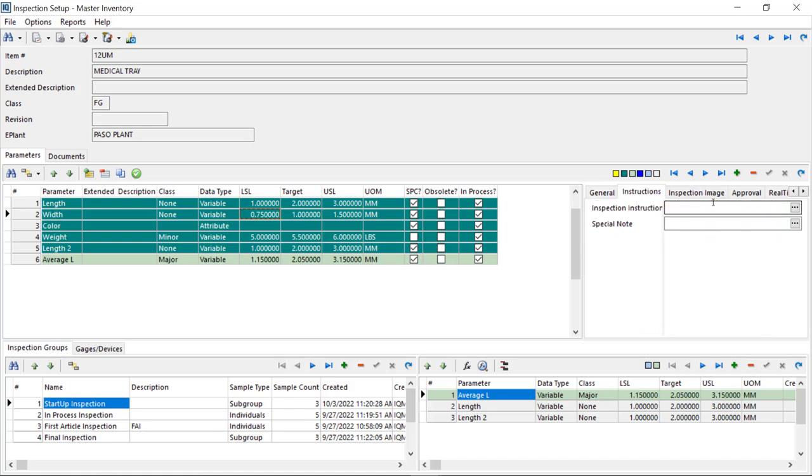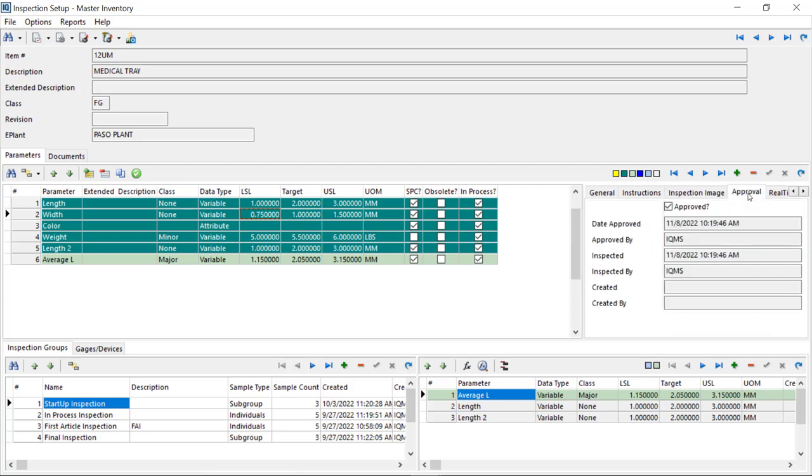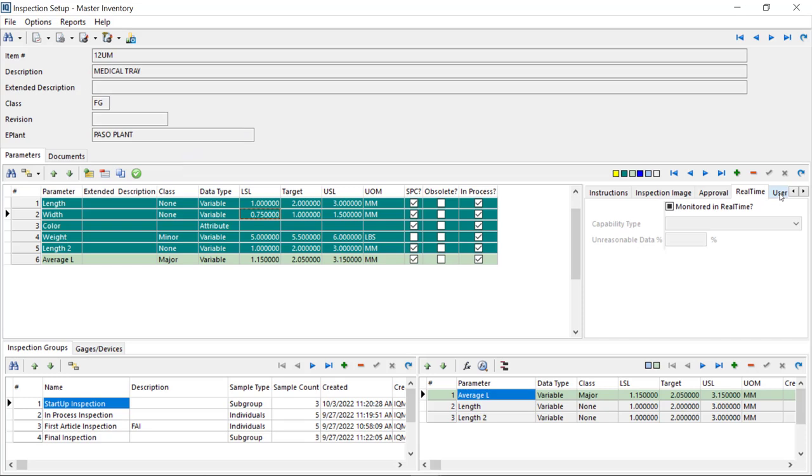And then we have some other tabs, some instructions here. We can put some specific instructions, an inspection image, which is very helpful, and an approval tab here that once we create a parameter, we can go in and approve it. We can approve those parameters one at a time, or if we come over here to this speed button, we can approve all parameters at once. And then we have a real-time tab over again to the right there if we wanted to have it monitored in real time, and then as usual some of our user-defined fields and forms.